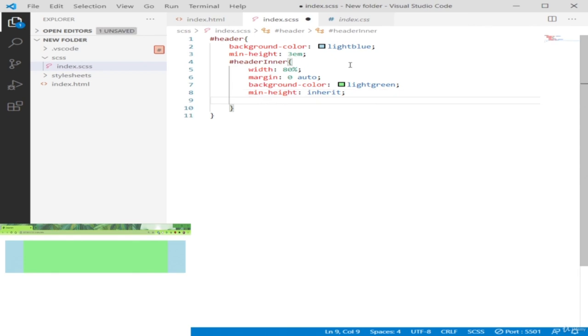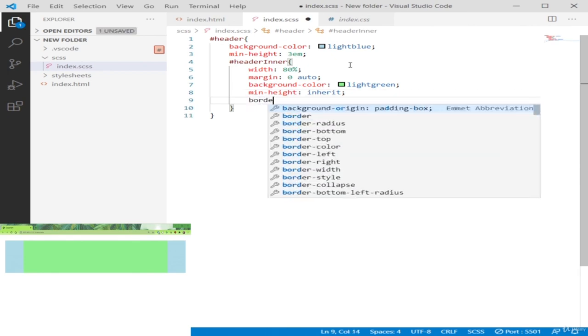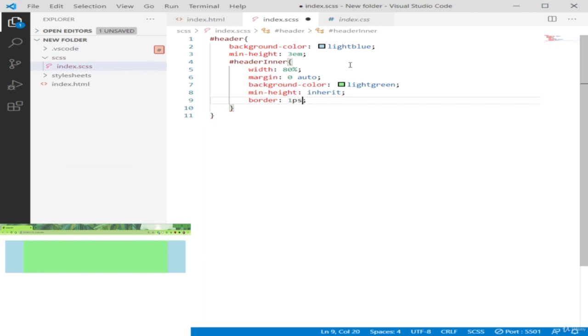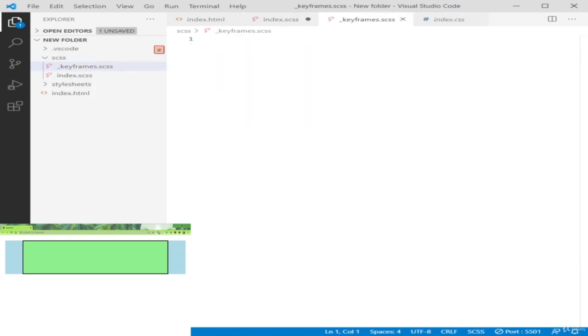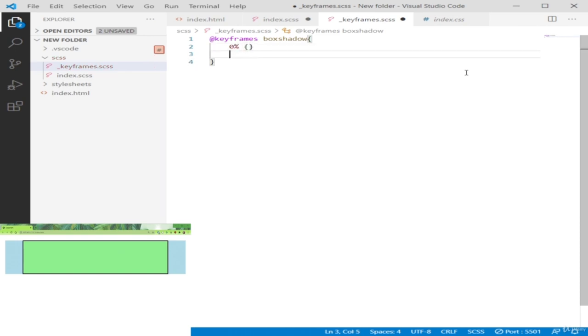Now we're gonna give it a border. We're gonna say 1 pixel solid black. And we're gonna give the border an animation, and for that we need another file. So we need a new file, and we're gonna say this is gonna be called keyframes.scss. And in our keyframes.scss, we're gonna call it at keyframes box shadow. And we're gonna say from 0%, it's gonna do something. From 0 to 50%, it does this. And from 100%, or from 50 to 100%, it does this.